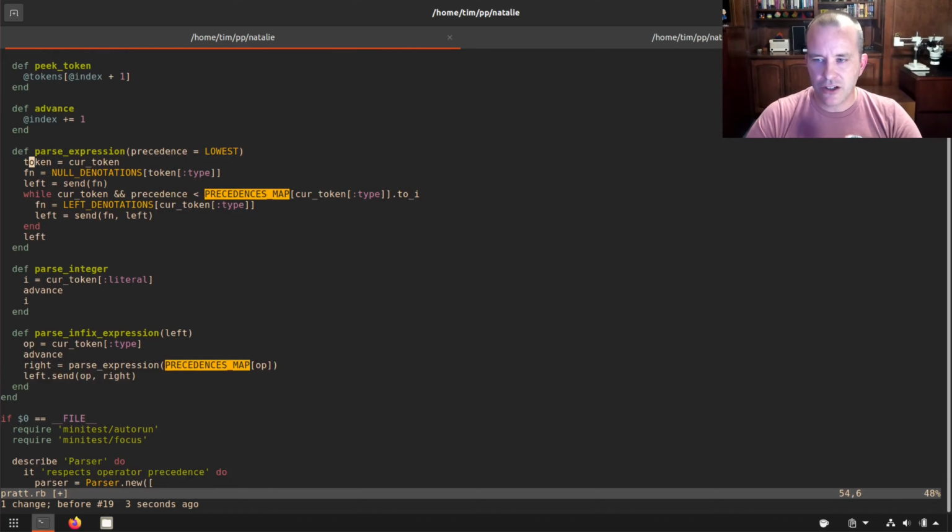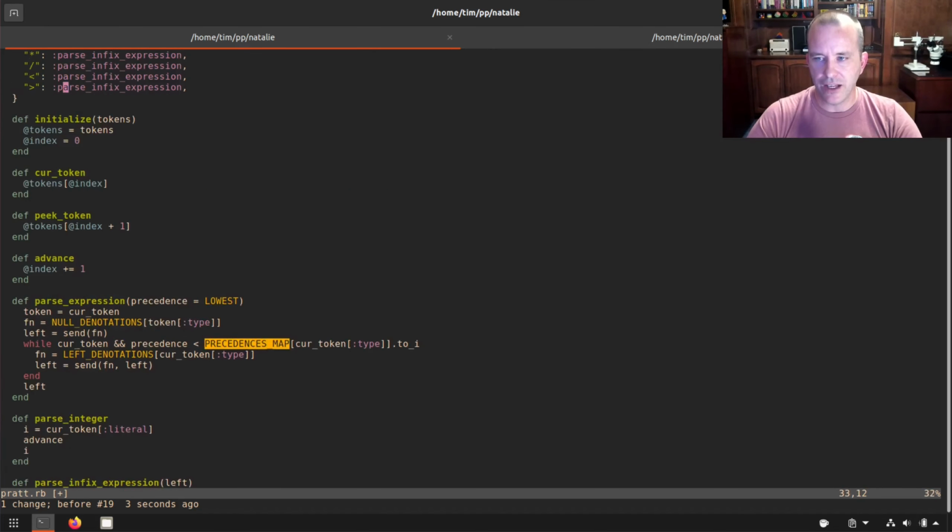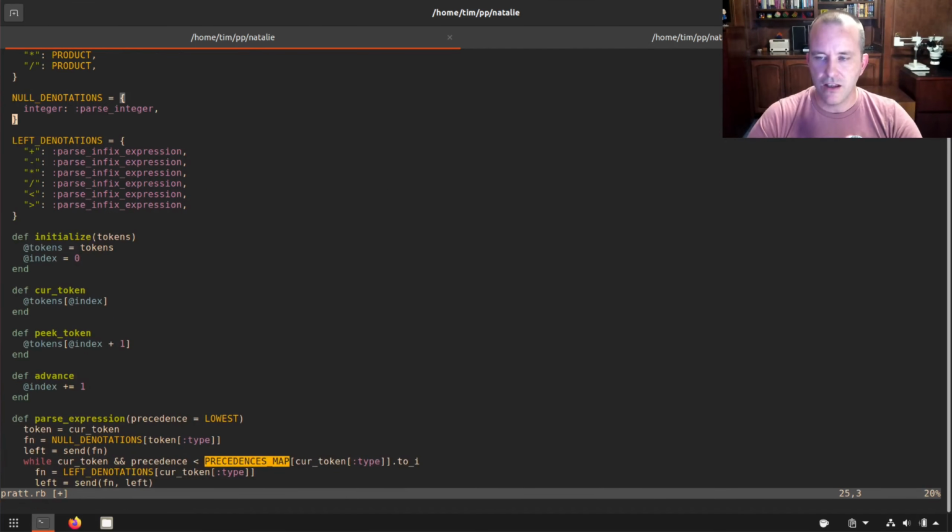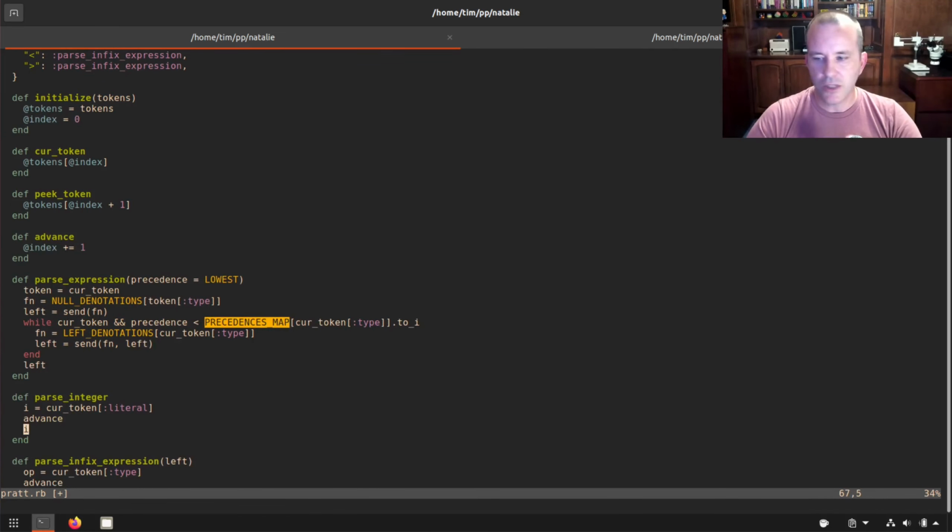We get the current token. We assume that there is a null denotation where our cursor currently is. Now, again, the null denotation is just a method that we can call that does not accept a left-hand side. In our case, the only one we support right now is parse integer. So this is going to get that parse integer function, store it in fn, and then we call that function, which is what send does in Ruby. And the result is the left, and that's the new left-hand value that we're going to use.